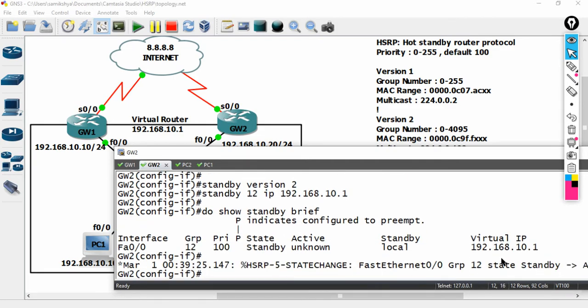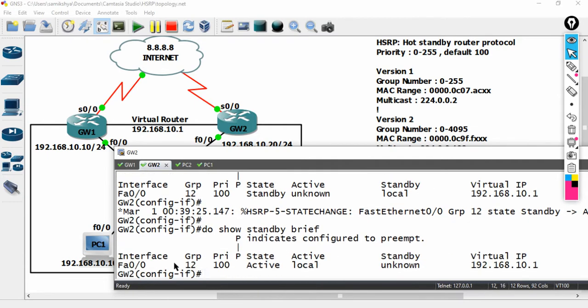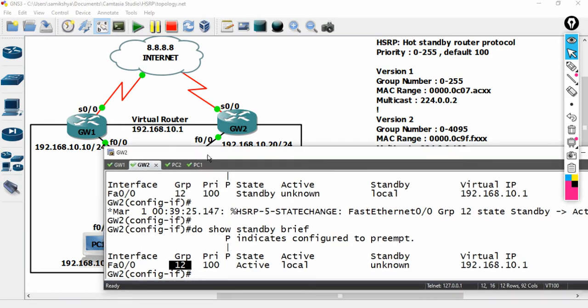Right now, you can see the group number is 12 and the interface where the election is held is F0/0. The priority is 100, the default priority, and P indicates preemption. Preemption means normally, right now this is the active router and the standby router is this one.